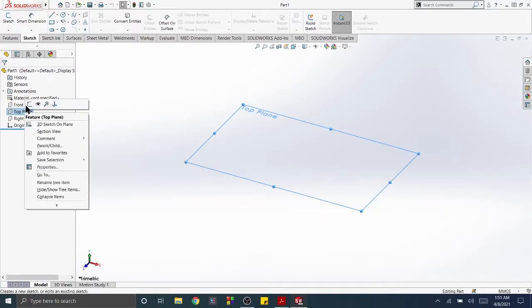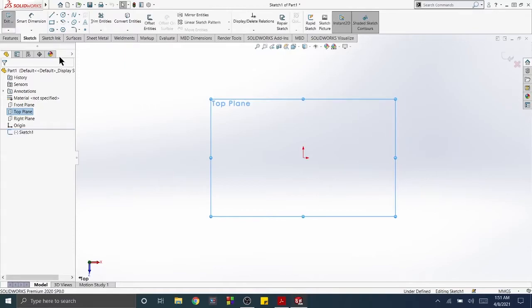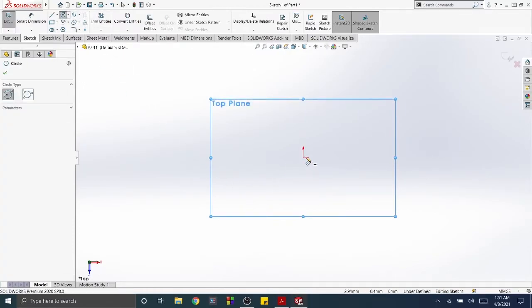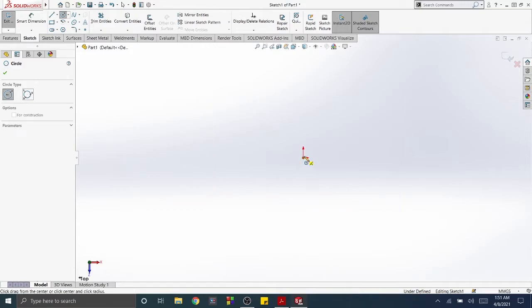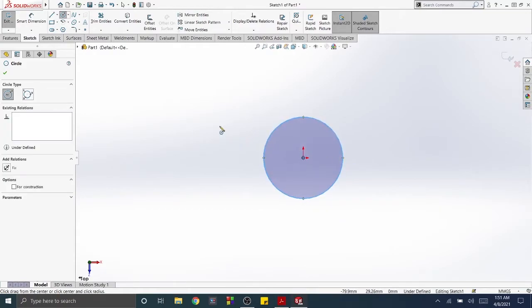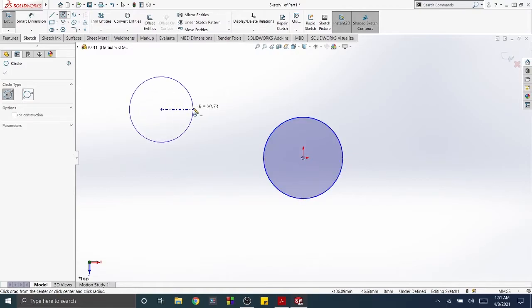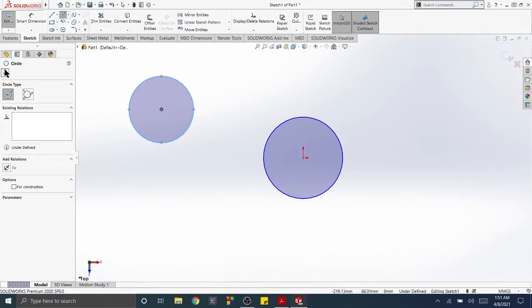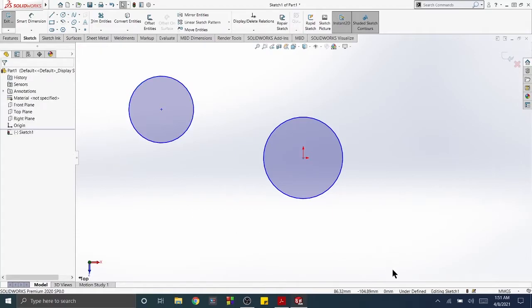To help understand when an entity is fully defined, sketch two circles, one with its center point on the origin and the other with its center point not on the origin. Both circles are underdefined because the diameter values have not been defined.